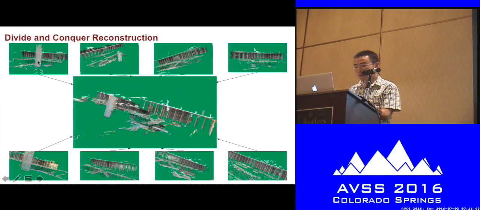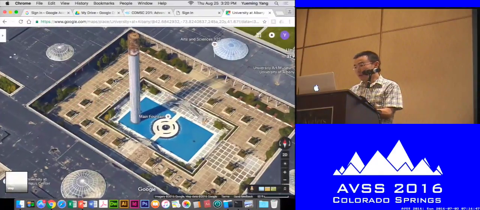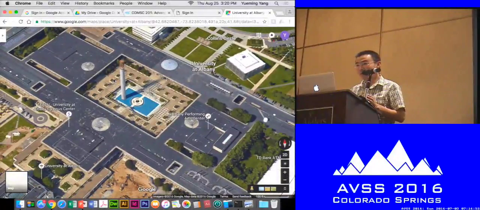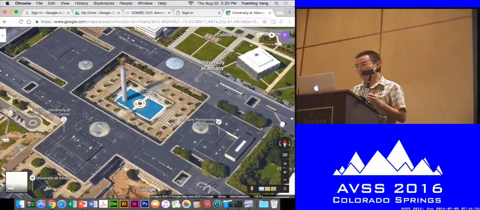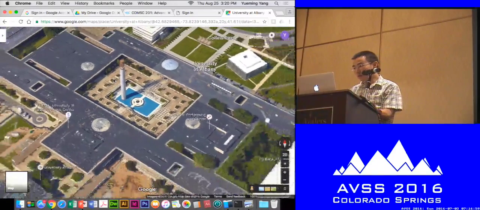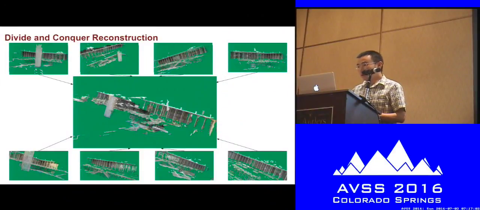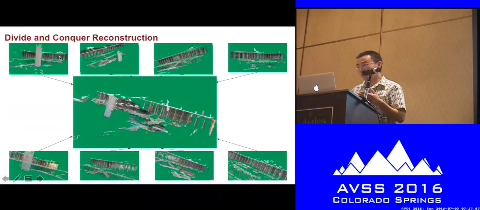This building is from our campus, SUNY Albany, and it's probably the largest teaching building in the world, because it's a podium composed of 13 teaching buildings. It's a large building anyway. So we divide it into 8 clusters. The number is not restricted to 8. You can divide it into several based on what you like. Then we reconstruct the models and put them together.